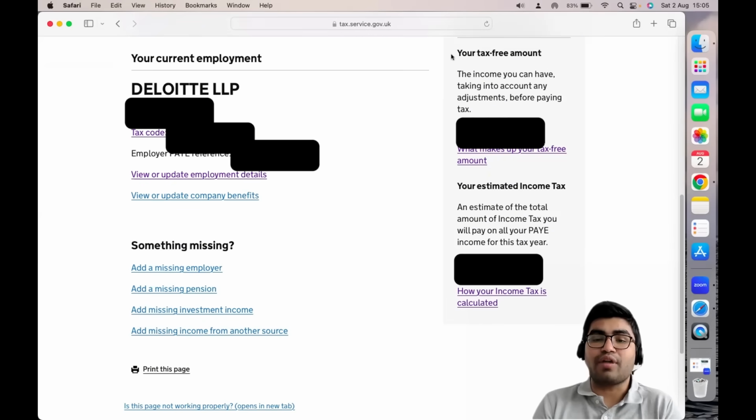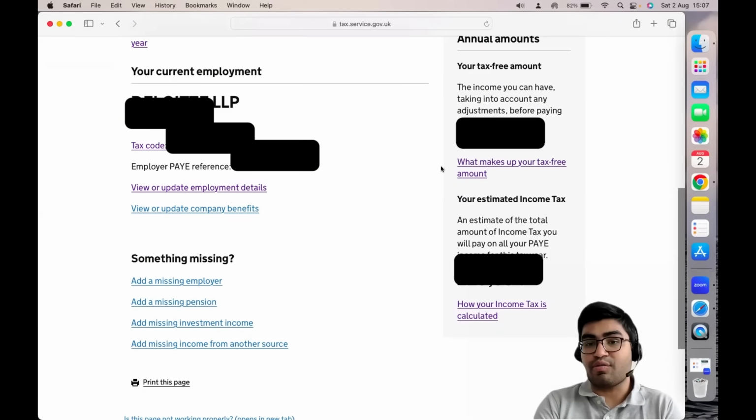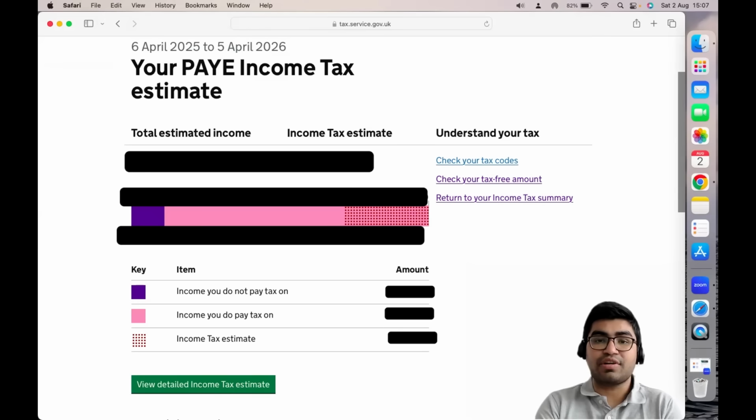Your tax-free amount appears here as well. Normally, it's 12,500 pounds, generally for people who are earning less than 100,000. You can click here to understand how your tax-free amount is derived, and then down there you see your estimated income tax for the year based on your estimated income. If you click here on how your income tax is calculated, you will see the total breakdown. Here you can see the total estimated income tax that the government currently has in my records, and then you can check your tax code, check your tax-free amount, and then return to the summary. If you want to see more details, you can click view detailed income tax estimate.